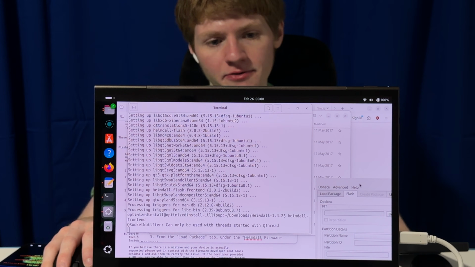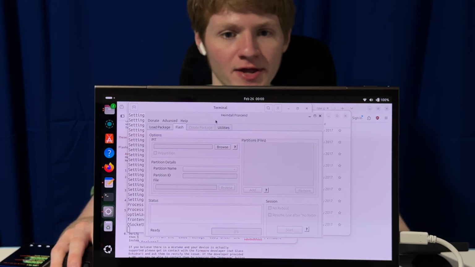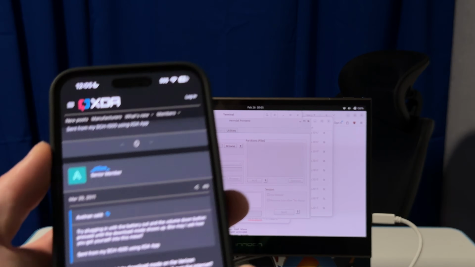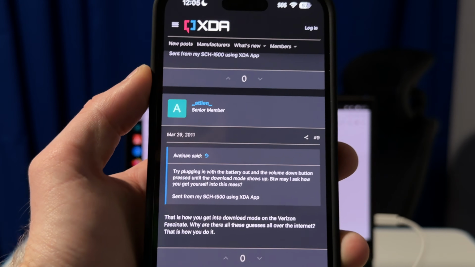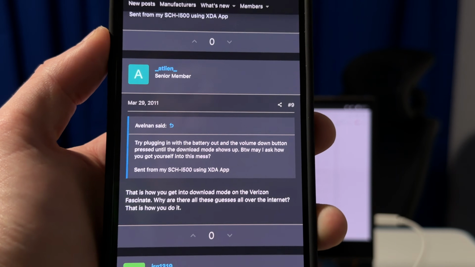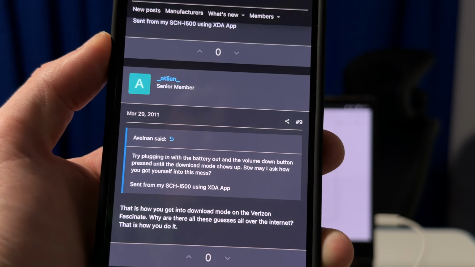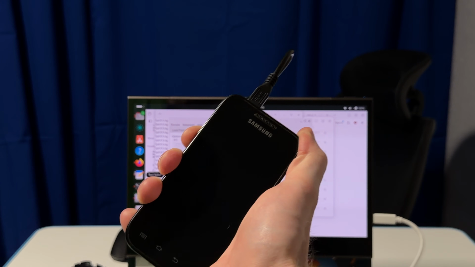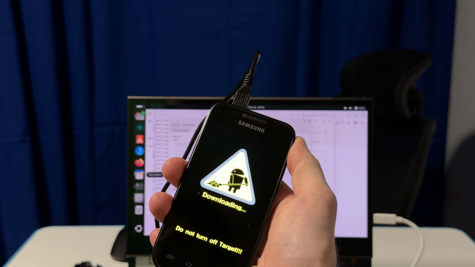And when I run the command in the terminal, it actually gives me a nice GUI tool that I can use. Apparently to put this thing into download mode, we gotta take the battery out, plug it in, hold volume down until download mode shows up. What kind of cheat code bullshit is this? I didn't even think these older phones would work without a battery. Oh damn, okay, here we go.